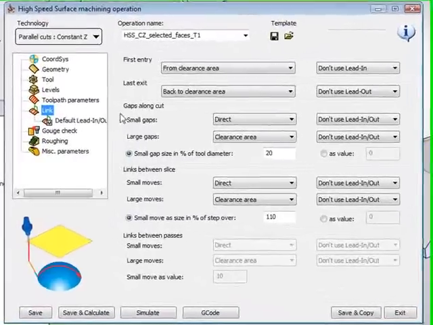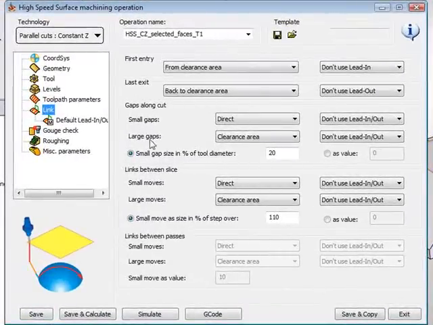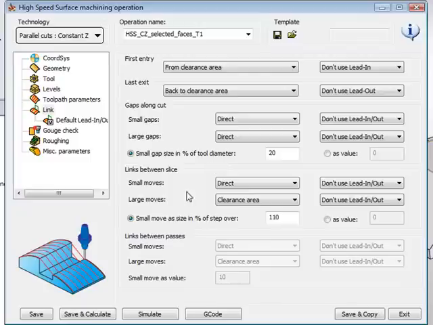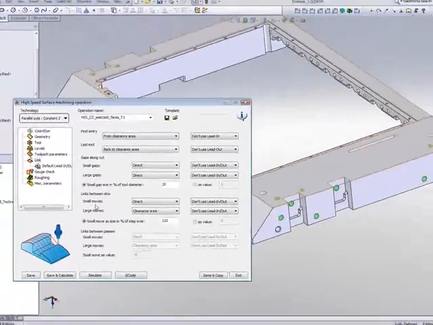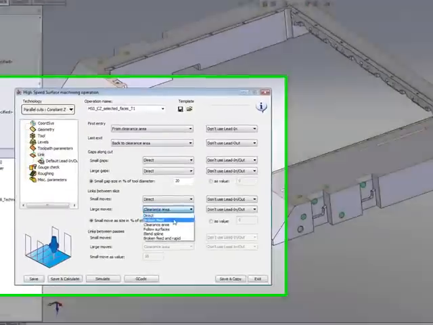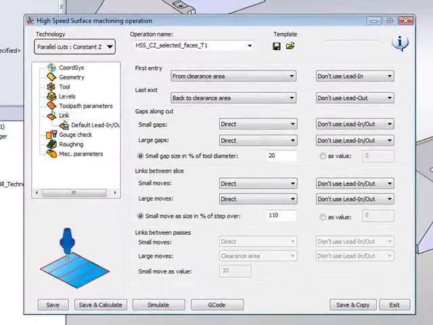All we do is go to the area of gaps along cut. We go into our large gaps and simply say go directly from one surface to the other, as seen in this picture on the side. Also on the slices, when we get to the end, the way we connect, we can also connect direct, going from one slice to the next slice. Let me do a quick save and calculate.